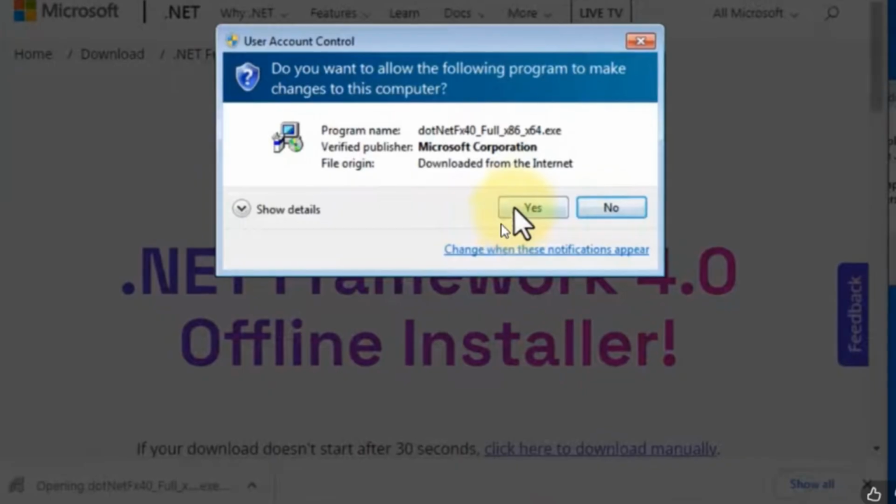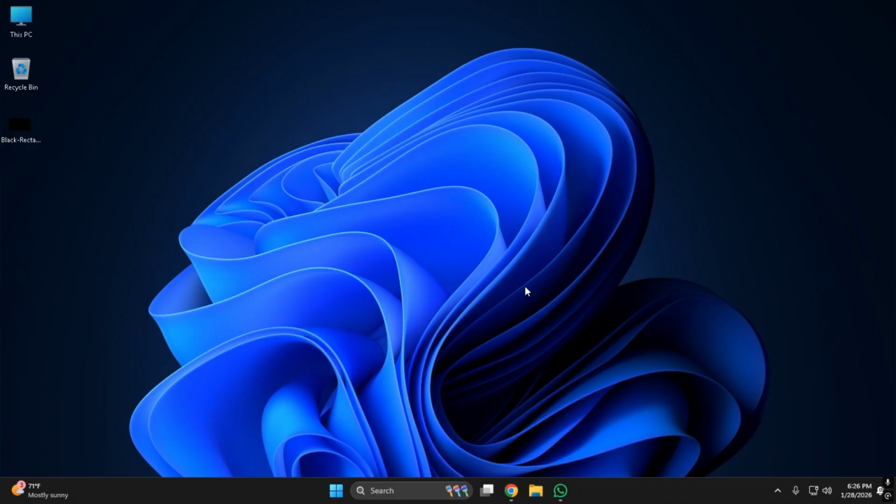Once you do this, it will download the file. Just run the file and install it in your PC and then restart your PC, and hopefully your problem solves. If your problem still occurs, make sure to comment down below so we can bring a detailed guide on this video. Alright, that's it for today's tutorial.